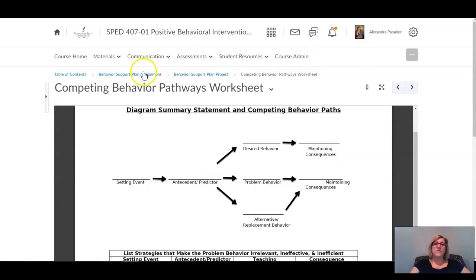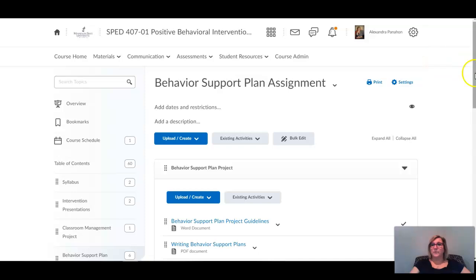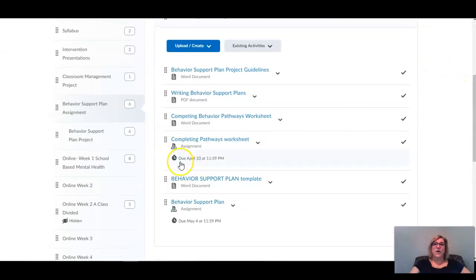I have this worksheet due, you'll see, on April 10th. If you just click on this, it'll take you right to the Dropbox and you can submit your paper. I'm having you turn this in first so that I can look at it and give you feedback before you actually write your behavior support plan. So you'll get feedback on that so you know that you're in the right direction. So take that really brief feedback I gave you before spring break and you're going to build upon that.